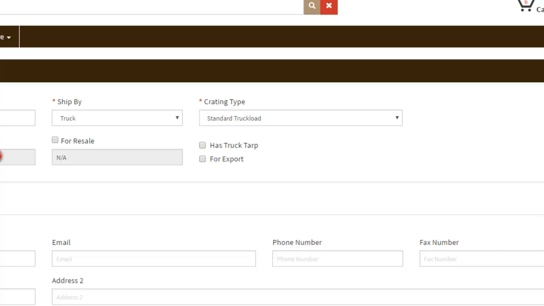If you want to apply either or both of these options, simply check the appropriate boxes. If you do apply truck tarps, a per truck fee will be calculated and applied to the project total on the purchase order.